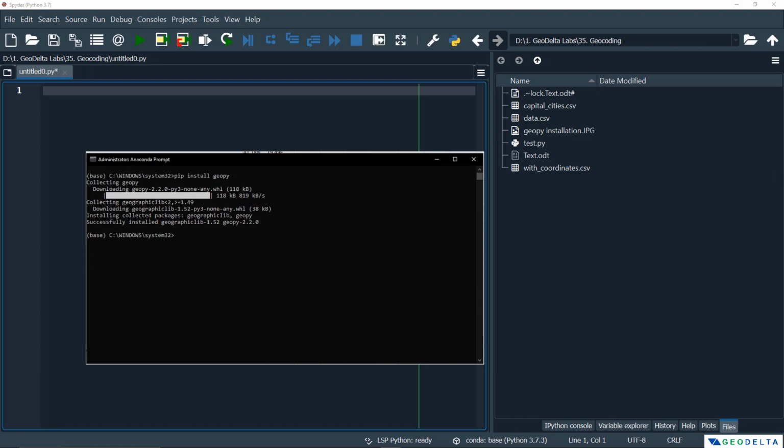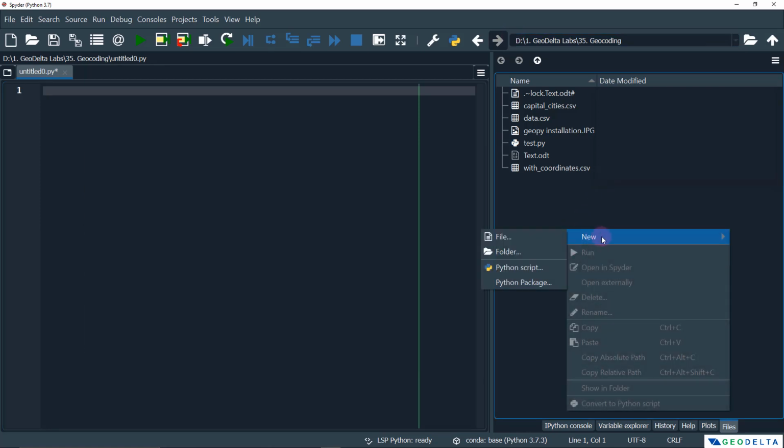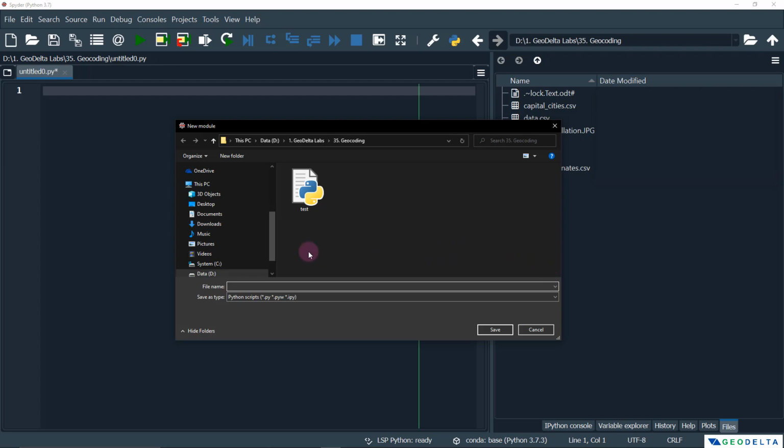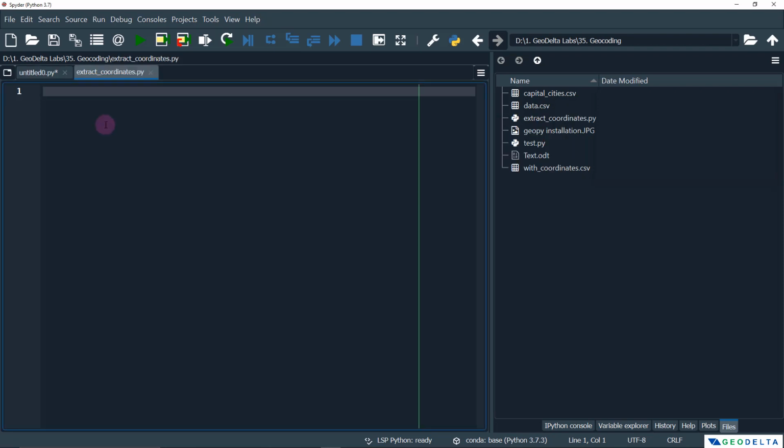a few minutes ago. So the code editor that I'm going to use for this purpose is Spyder IDE, and right over here if I go over to my Files tab, you can see the current folder that I'm working in. So I'm going to right click over here, go to new, and I'm going to create a new Python script. And I'm going to type extract_coordinates.py. That's going to be the name of my script.